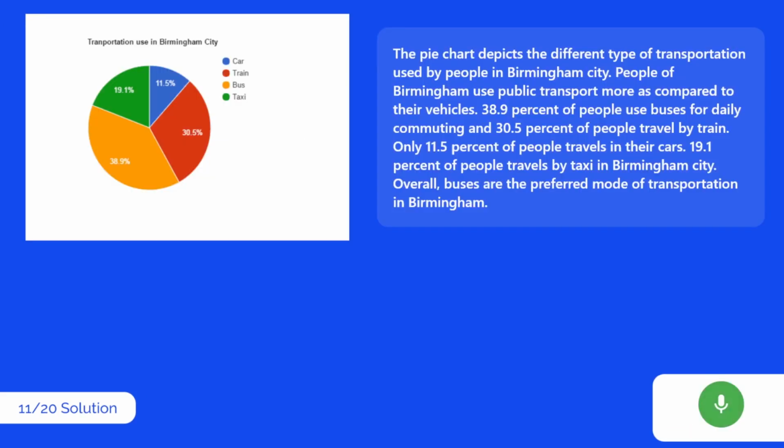The pie chart depicts the different types of transportation used by people in Birmingham City. People of Birmingham use public transport more as compared to their vehicles. 38.9% of people use buses for daily commuting and 30.5% of people travel by train. Only 11.5% of people travel in their cars. 19.1% of people travel by taxi in Birmingham City. Overall, buses are the preferred mode of transportation in Birmingham.